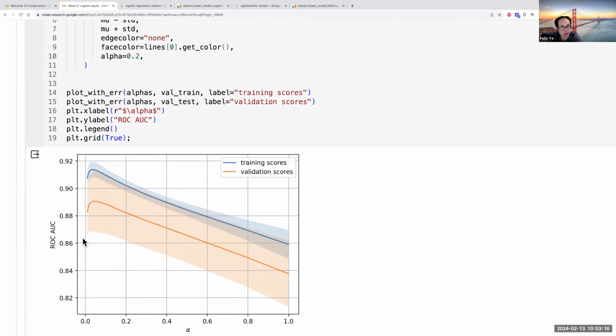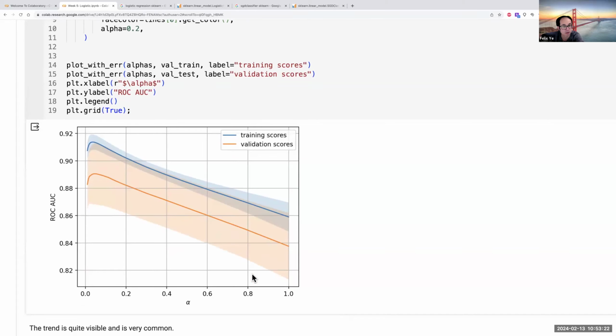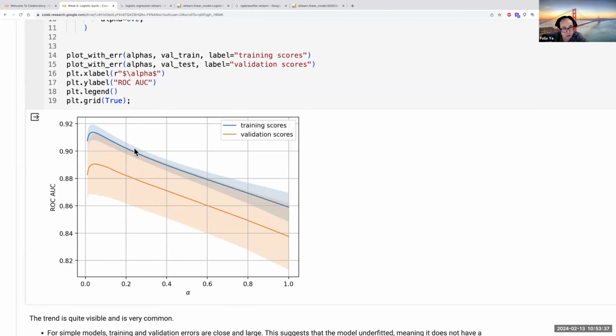So you are getting something like this. This is your training score, and this is your validation score. You can see this actually decreases for the validation scores. So probably the best alpha that you should get is right here, which gives you the highest score. The shade gives you some confidence interval.